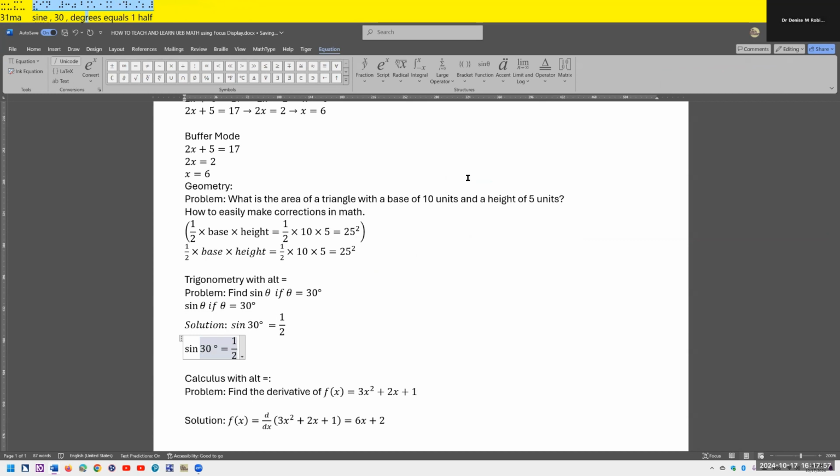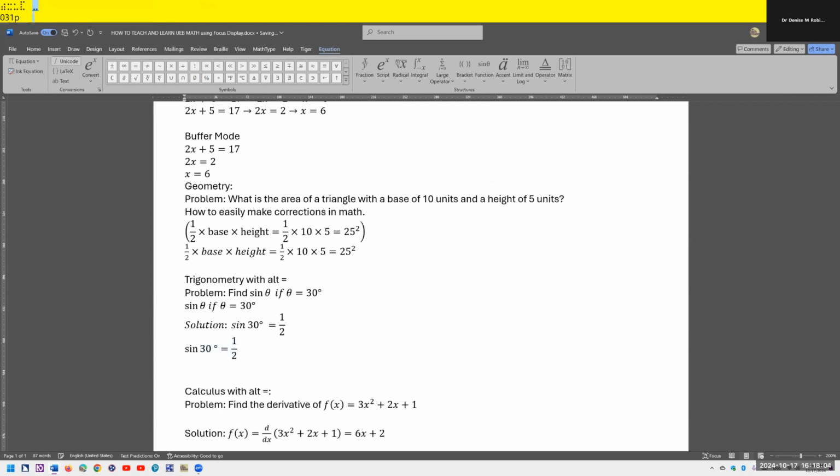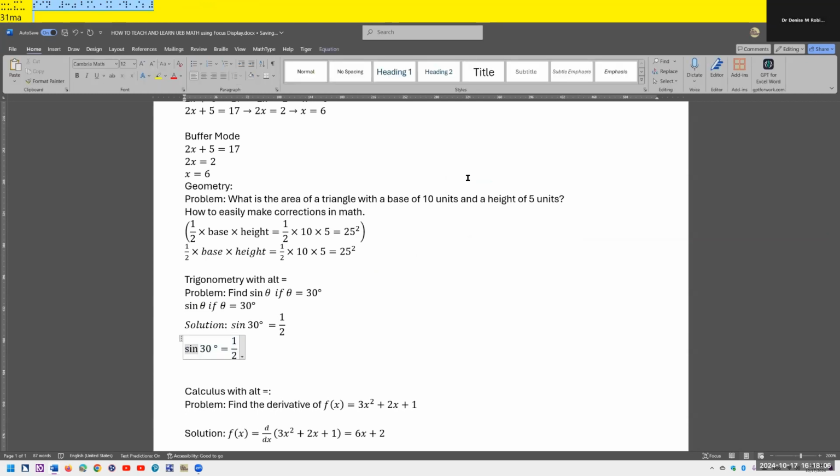And lovely, lovely. It moves it into professional mode. It is so gorgeous. Let's go ahead and hit end equation. Enter. Enter and up arrow and listen. Math content sine 30 equals pre-super degrees 1/2.